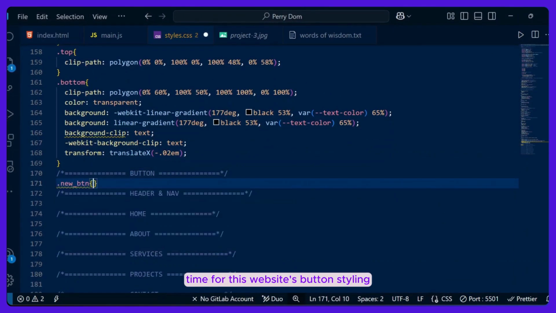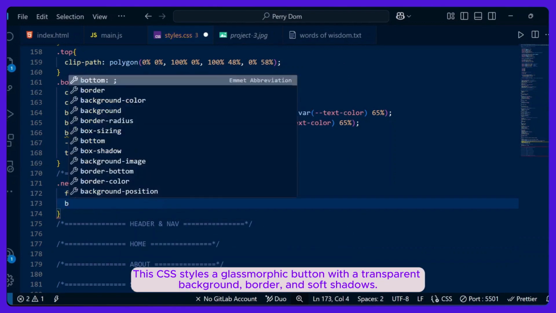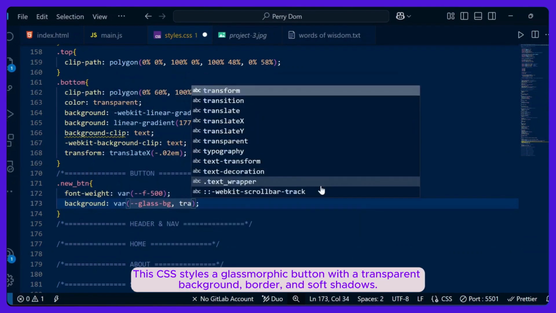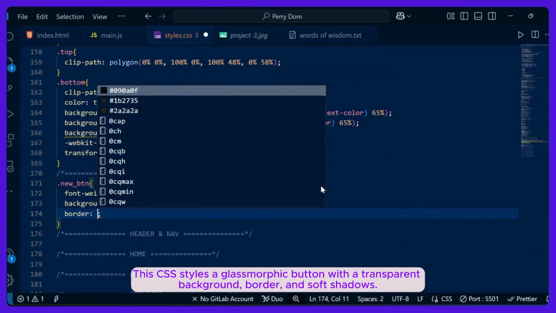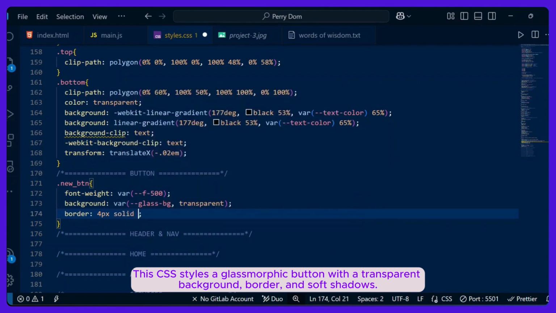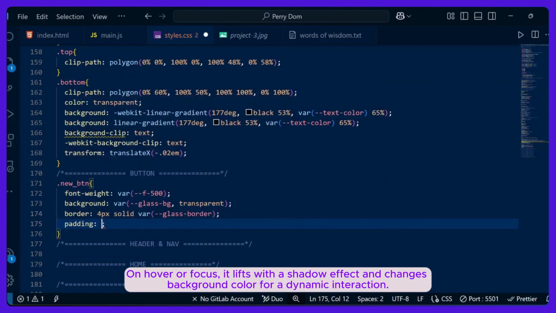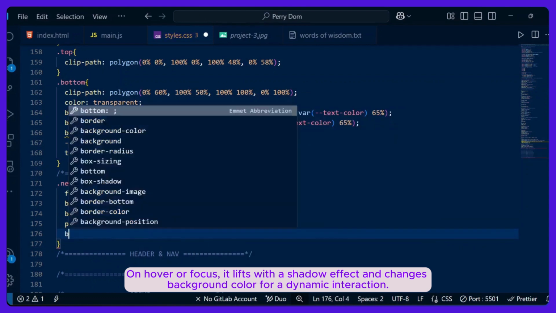Time for this website's button styling. This CSS styles a glassmorphic button with a transparent background, border, and soft shadows. On hover or focus, it lifts with a shadow effect and changes background color for a dynamic interaction.